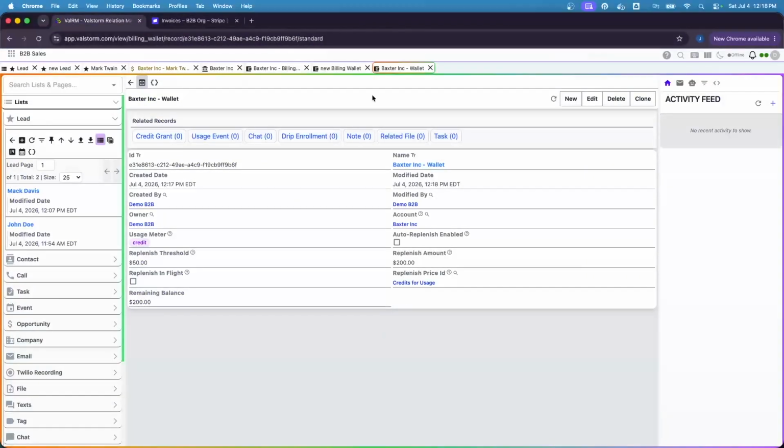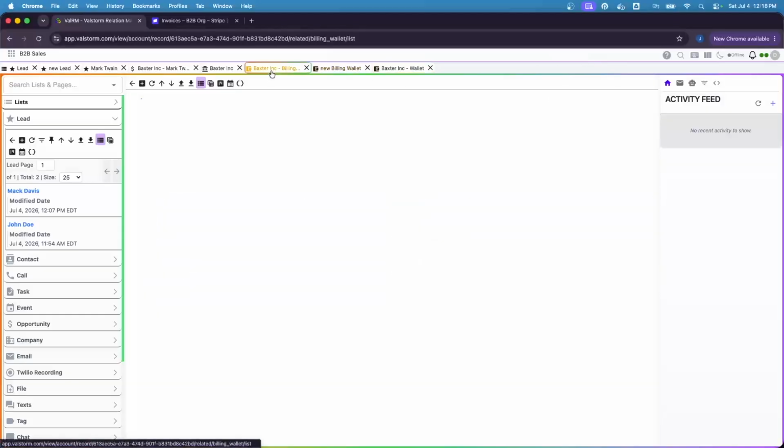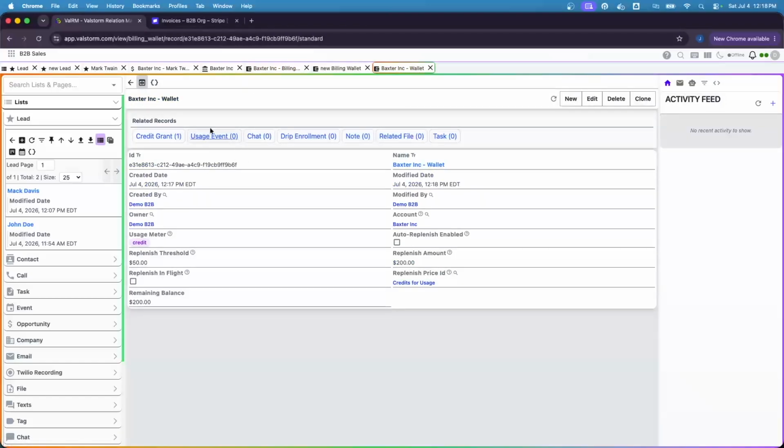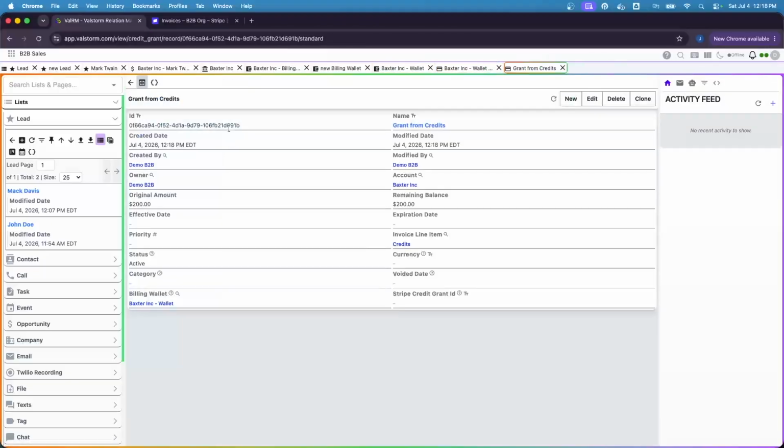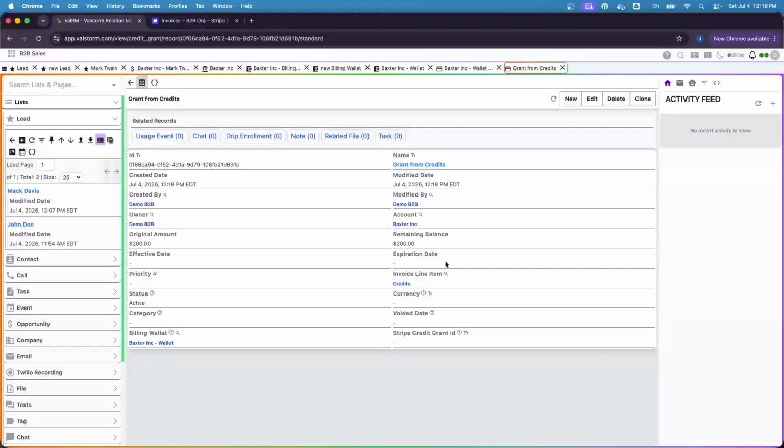When we head back in, we'll now see that their remaining balance just jumped to 200. If we click away and back to that wallet, the related list will load and show us that a credit grant was applied. And so clicking through to here and clicking into the credit grant, we can now see a record of any time that they purchase new credits separately from their wallet. This is a great ledger just to know how much that they've purchased over time.